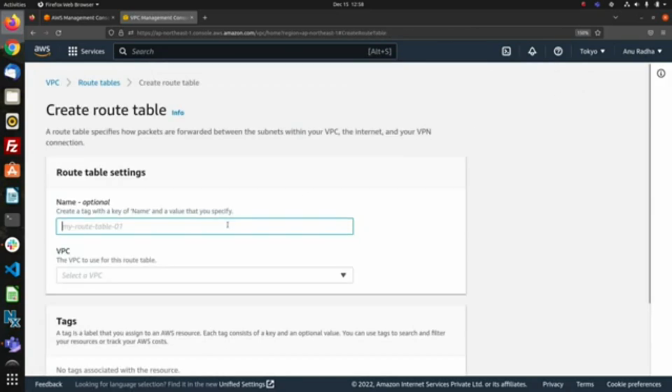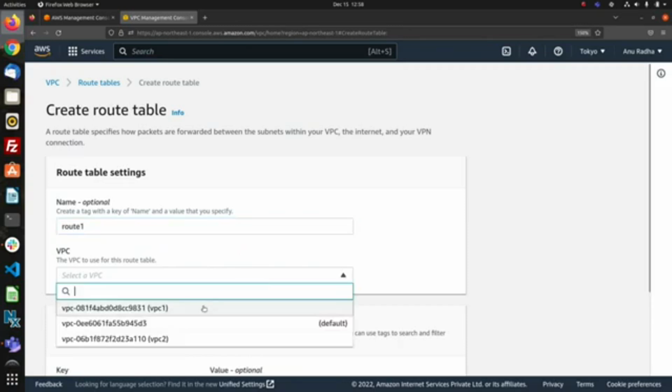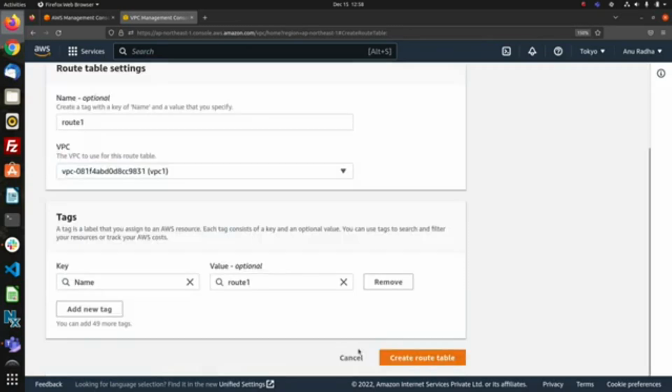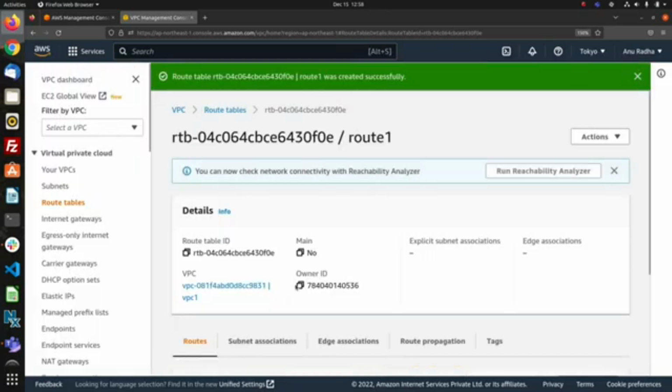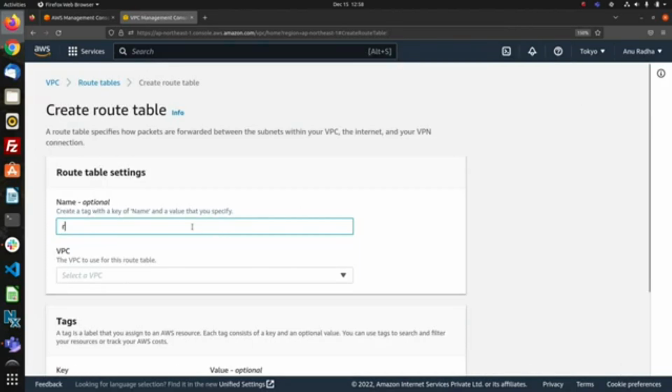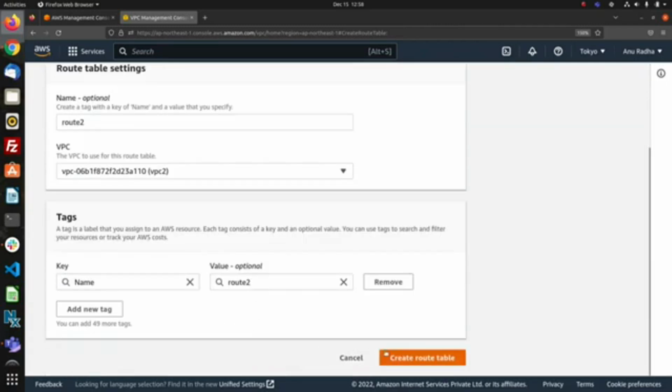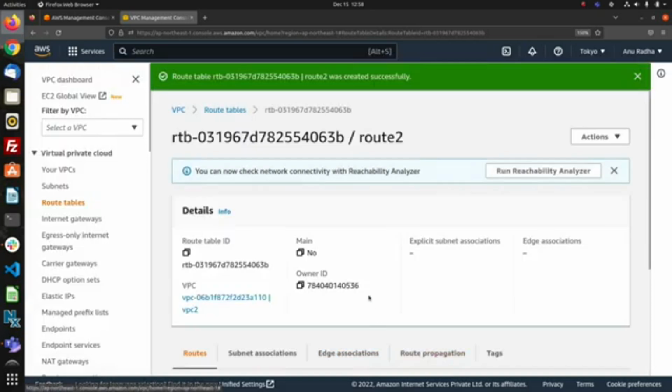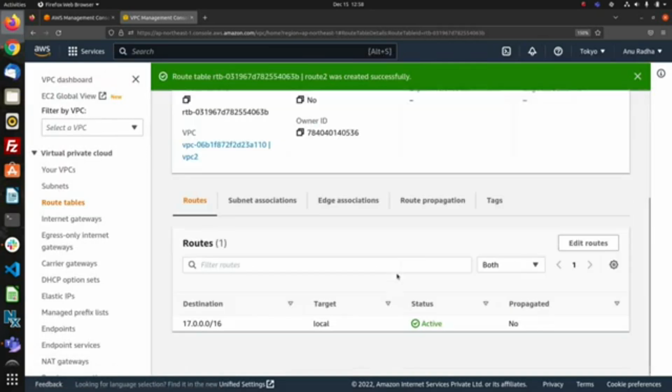So next we go for route table creation. The name of the route table is route 1, and choose our VPC, and our route table is created. This is pretty much simple. Similarly we have to create a second route table, in which we have the name of the route table, then our VPC ID. So our route table is created.